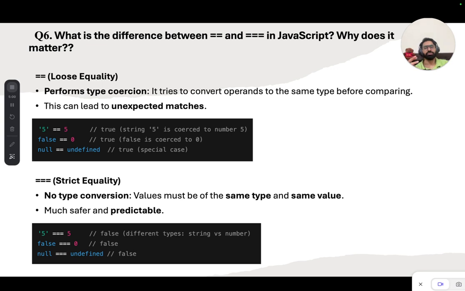So the next question is also very important. What is the difference between == and === in JavaScript, and why does this matter? So == is actually a loose equality, and === is a strict equality. Both are used for checking equality, but there is a huge difference. In the first case, where we are using ==, it performs type coercion. It tries to convert operands to the same type before comparing. So this can lead to unexpected matches.